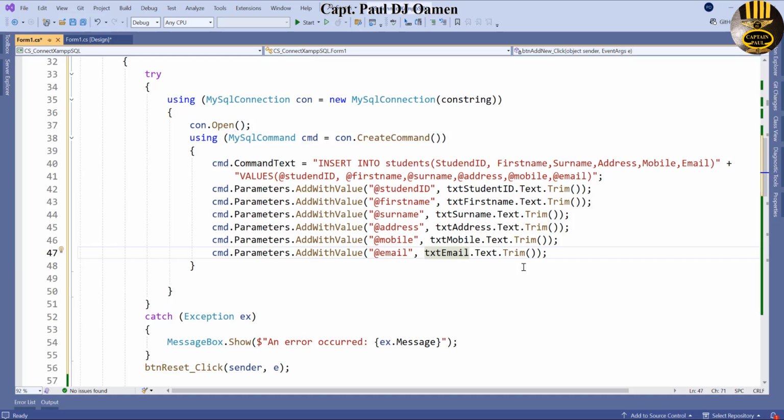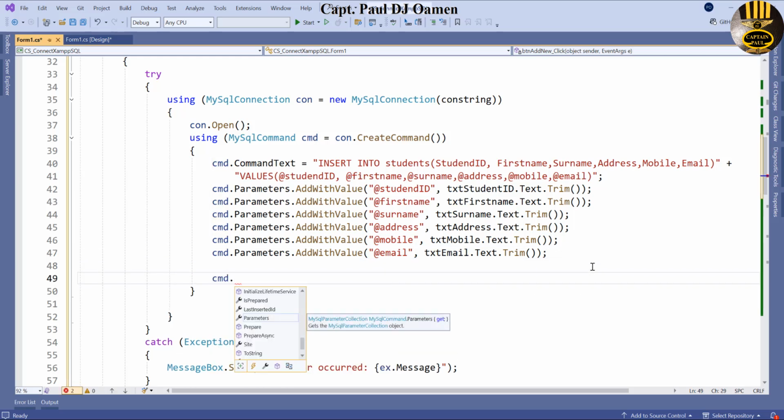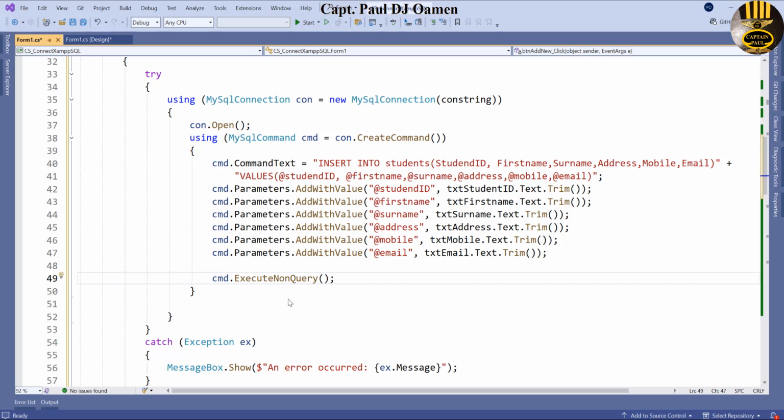Okay, so let's just say command dot execute non-query, and that will be all for that. Command dot execute non-query. Brilliant.